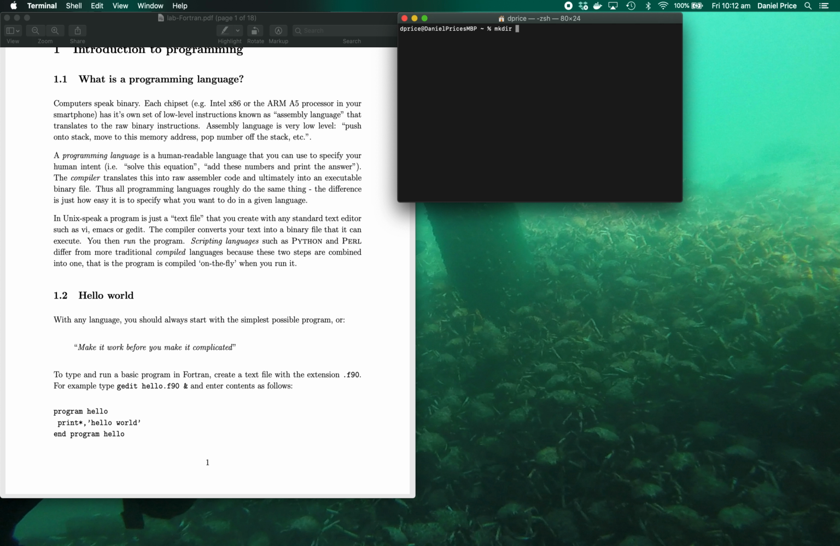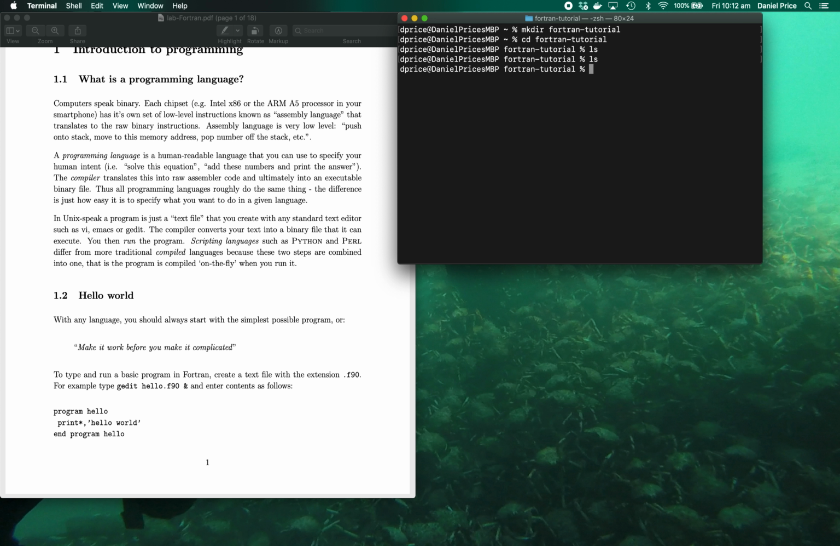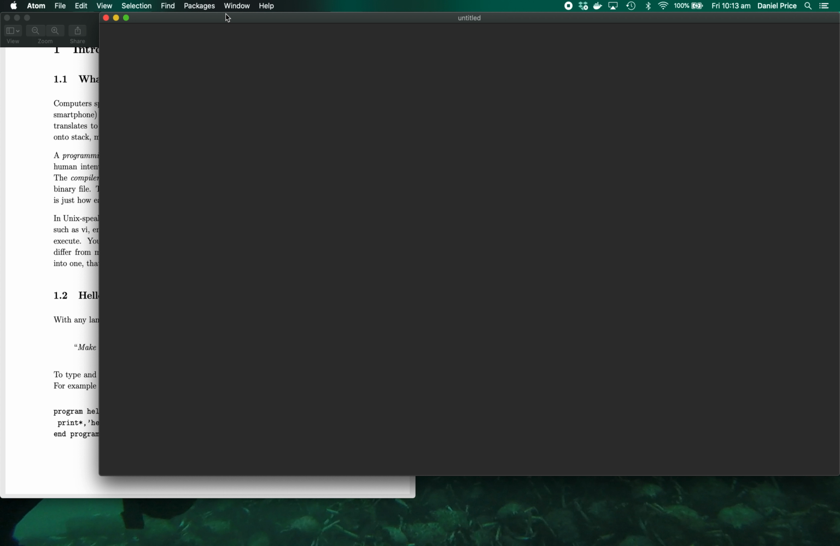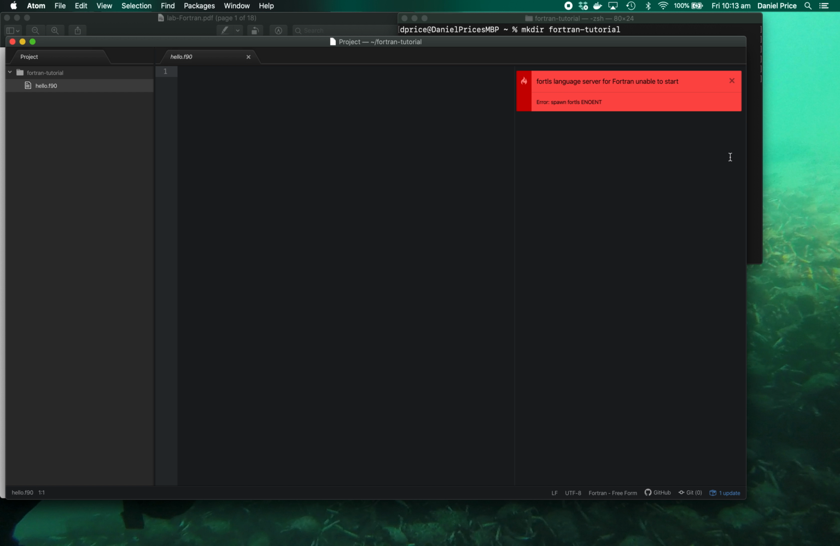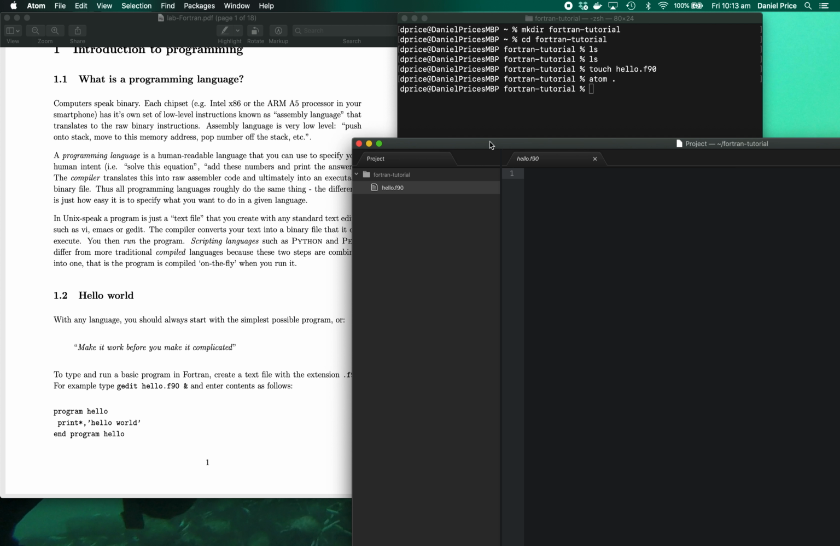So I'm just going to make a new directory. Let's call it Fortran tutorial and cd into this directory, Fortran tutorial. All right, so I've got a blank directory, and a Fortran program is just a text file. So I could just create a blank text file called hello.f90. So F90 is the extension you use for all modern Fortran code. I'm just going to open that in my favorite editor, which in this case is called Atom. So I'm just going to open this blank document in a text editor.